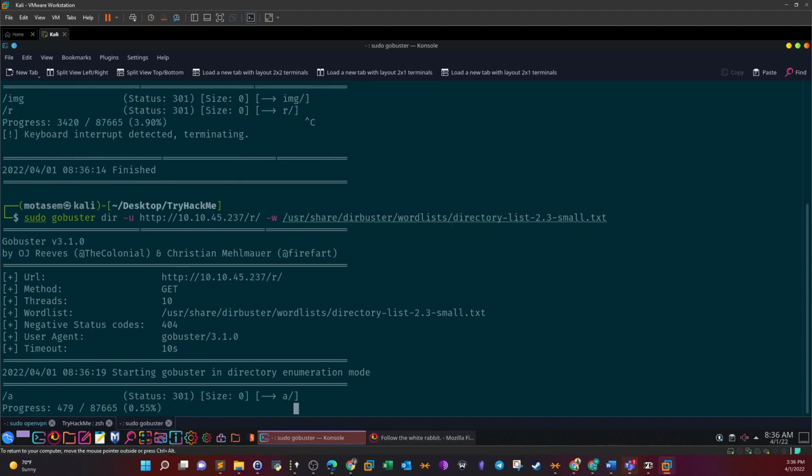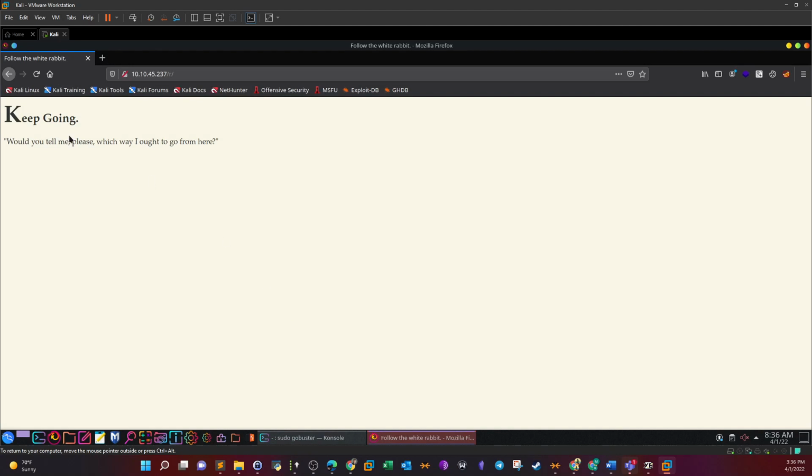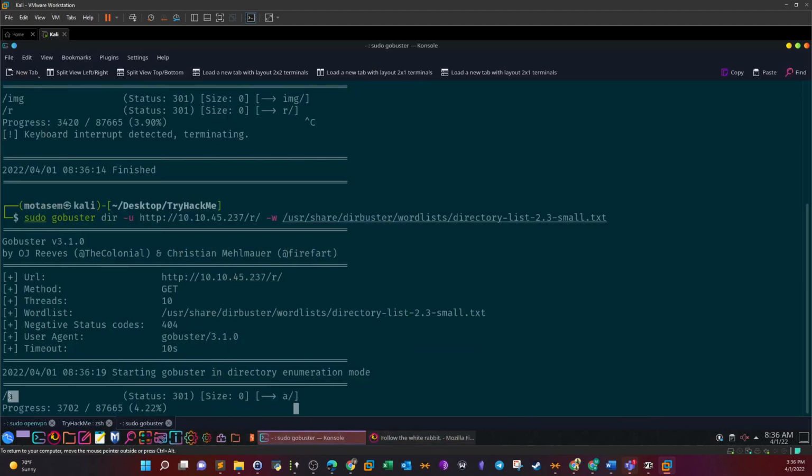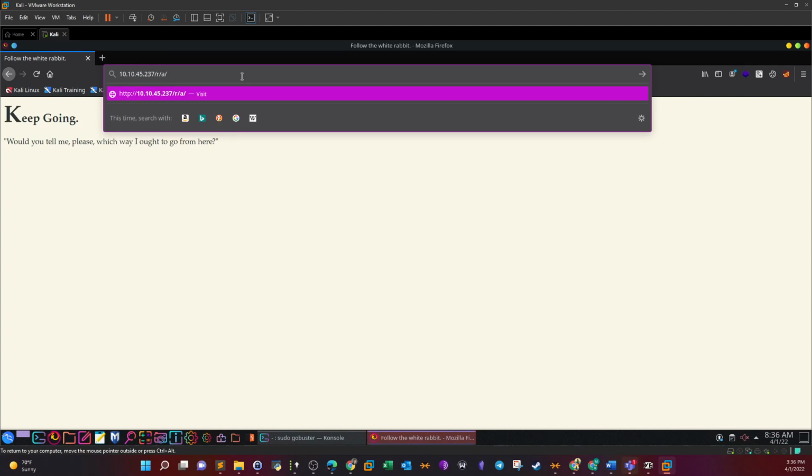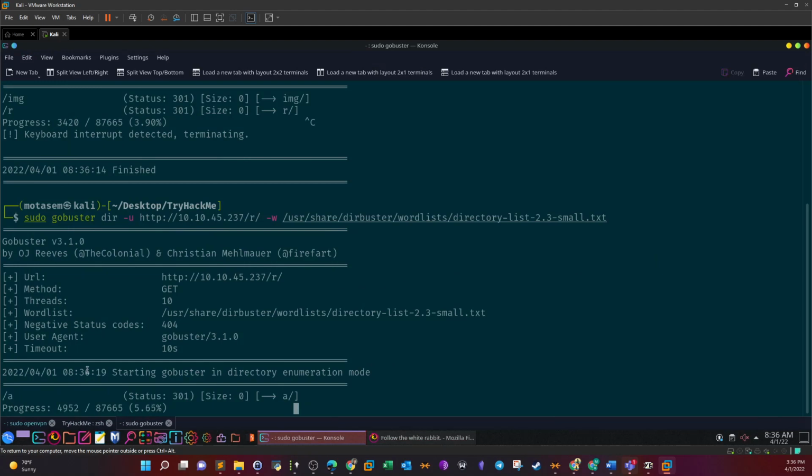So we have a. You will see that we're gonna discover a way to access a directory that's actually kind of weird in the name. So if you go back now, it's saying keep going. Would you tell me please which way I ought to go from here? So we go r, and then we have a here, as you can see. So type a like that. It's kind of tricky, right? But that's how you do it.